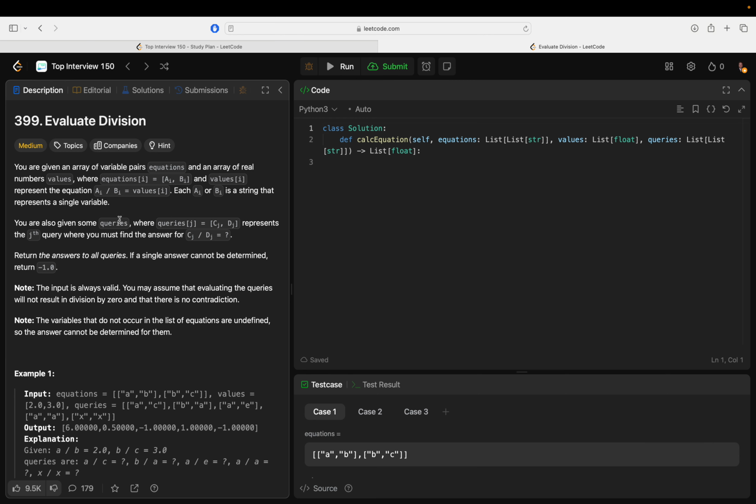You are also given some queries where queries[j] = [Cj, Dj], and I guess it's j because it doesn't want these i's to line up. It represents the jth query where you must find the answer for Cj divided by Dj. Okay, so it's like we're given a problem set. That's a good one.